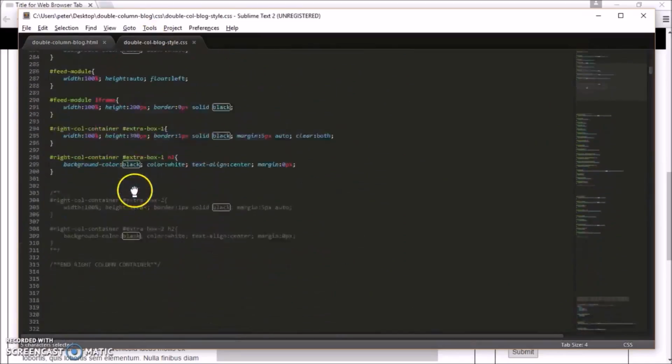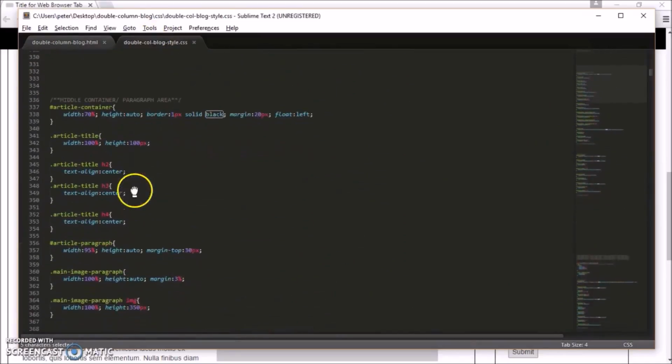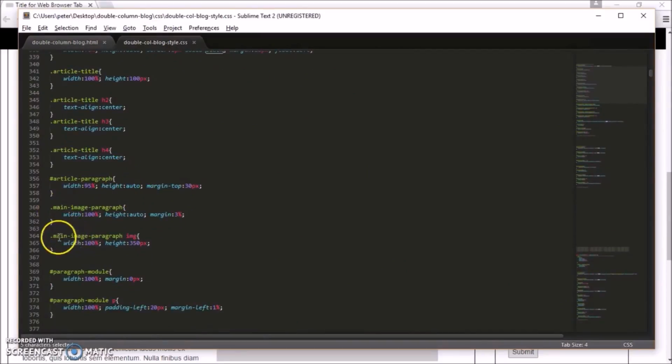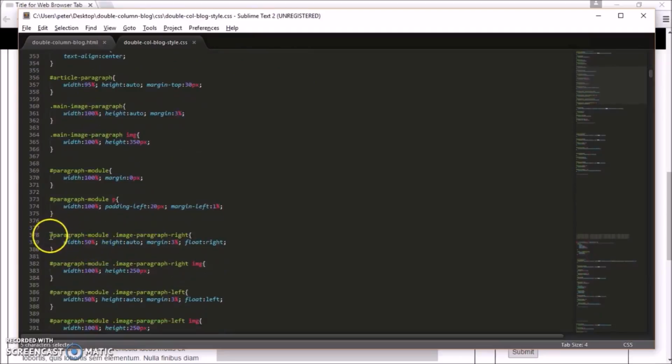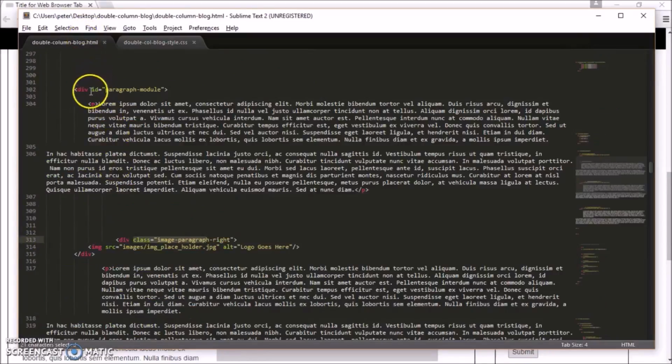Right column, articles, okay, getting closer. Main image paragraph, paragraph image. Alright, so now we got the ID of the place I want to be at, which is a paragraph module, which is this part right here.